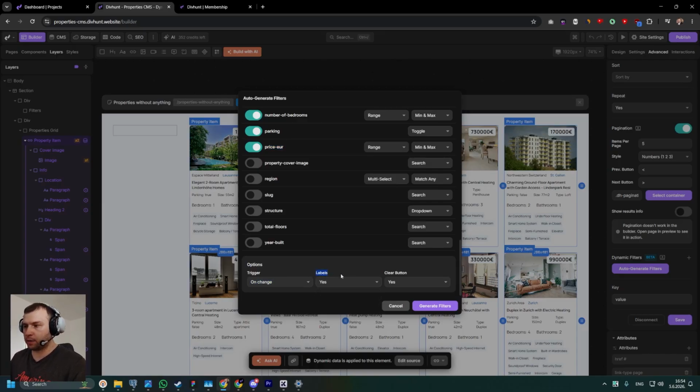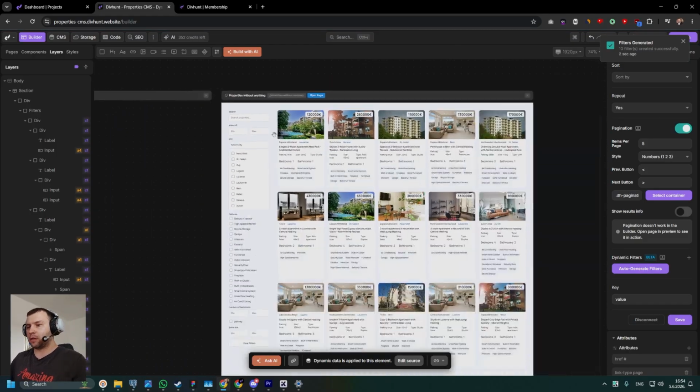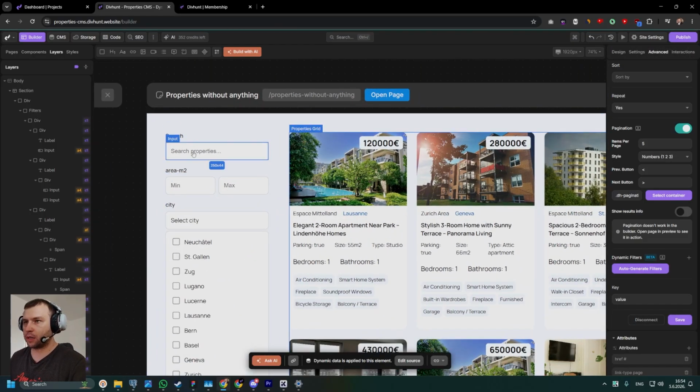So if the user changes the price in the input, we trigger filters. Then we have labels. This is to create labels for your inputs. And then we have a clear button. So let's generate filters and you will see what I mean. So now on the right side, you will see the filtering system created for us.